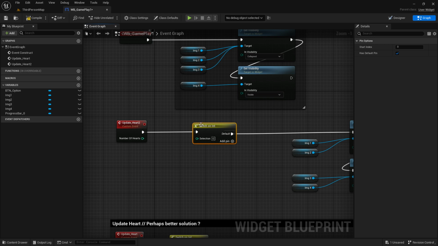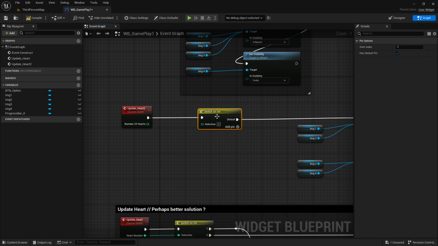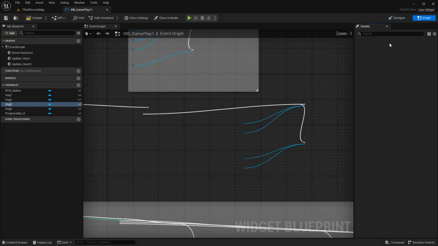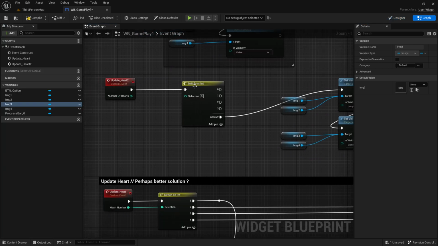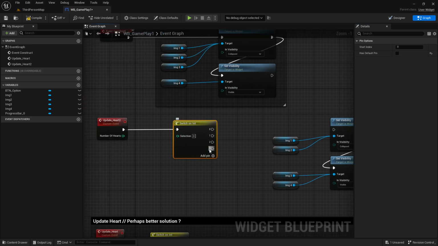But important is that the switch on int is just a control, a flow node. Flow node means just how the flow goes on, which means when you press this add pin, let's add 4 here because I have 4 lines for hertz, representing my 4 hertz. In my case I don't have a default value. I want to get rid of this one, so you select your switch again, go to the details panel, and here it has default pin. You deselect this one and it is gone.